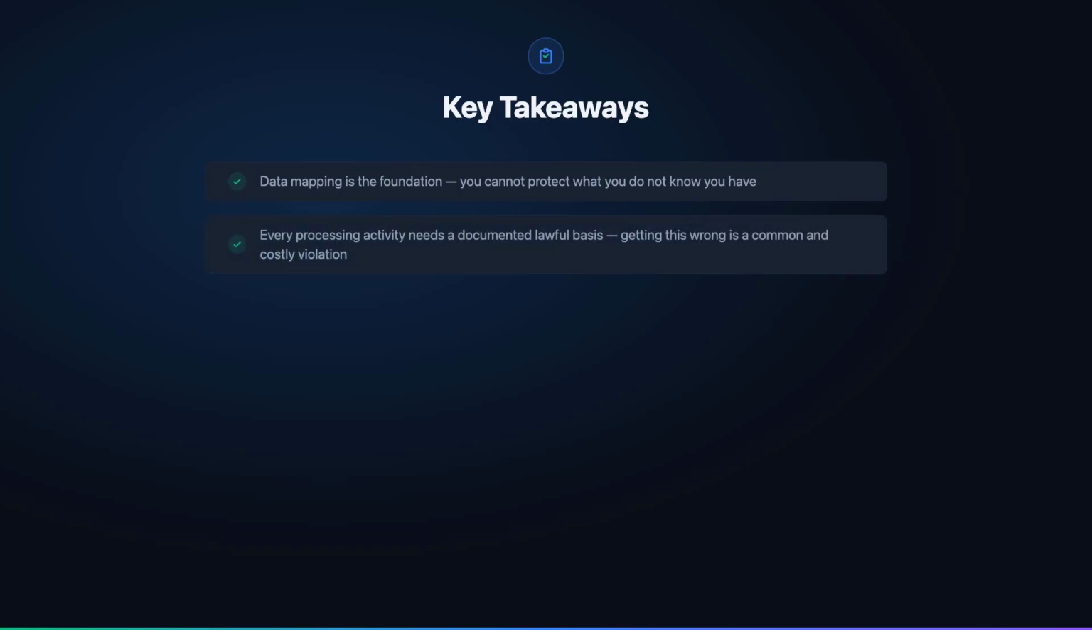Second, every processing activity must have a documented lawful basis. Getting this wrong is one of the most common GDPR violations and can result in significant fines. The course walks you through the decision framework for selecting the correct basis for each activity.